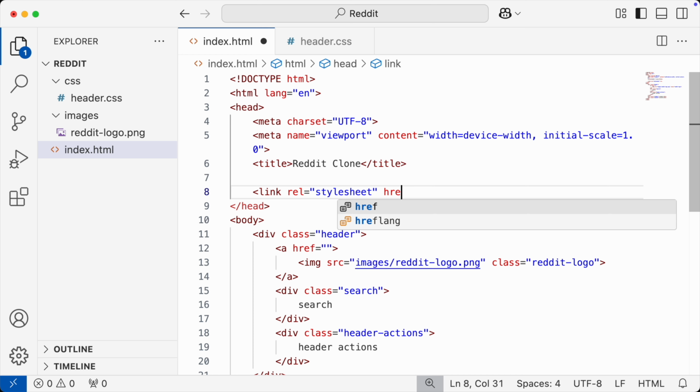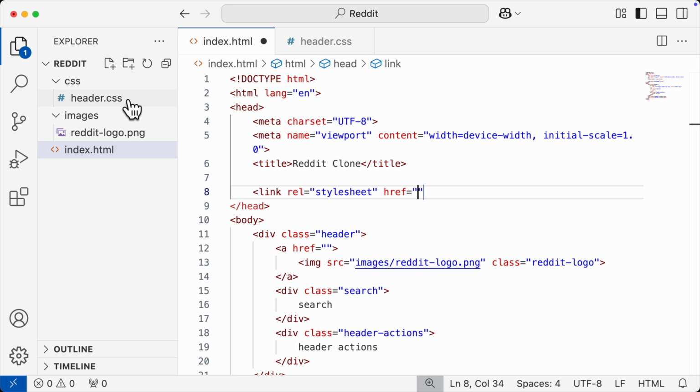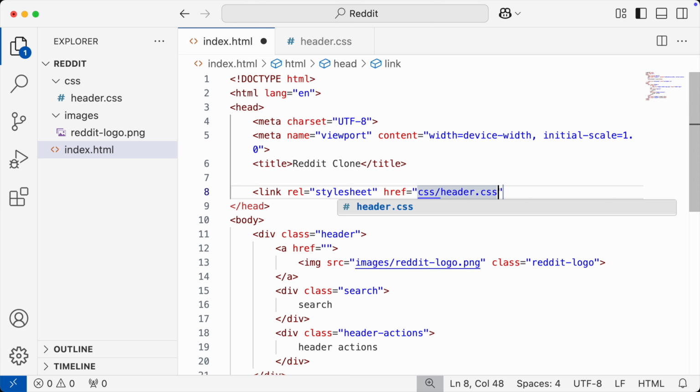Next, we'll add an href attribute where we'll write a relative path to our header.css. So we'll write css because the CSS folder and the index.html file from which we're referencing our style sheet are in the same folder. So we can start it like this, then slash to go inside the CSS folder, and then header.css. And finally, don't forget to put a closing angle bracket at the end because link is a void element, which means that it has no content inside, just these attributes.